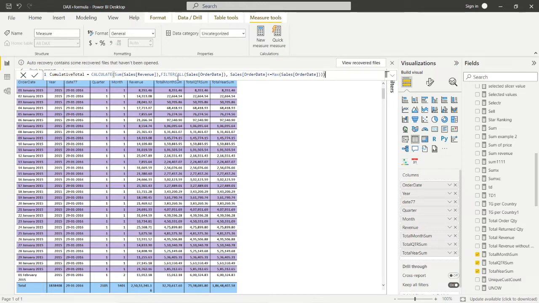So this is the stop condition. Otherwise, it will keep accumulating and it will never stop. It will go into an infinite loop here. Now run it.